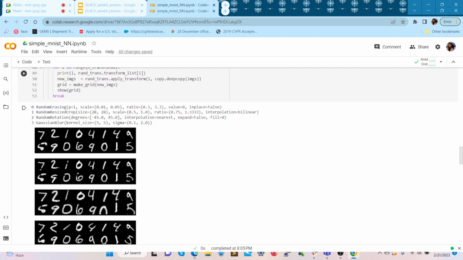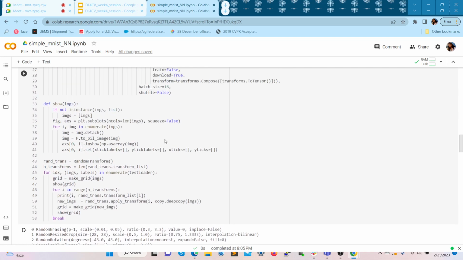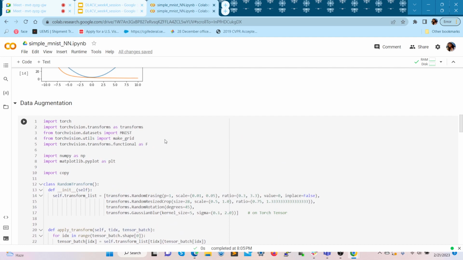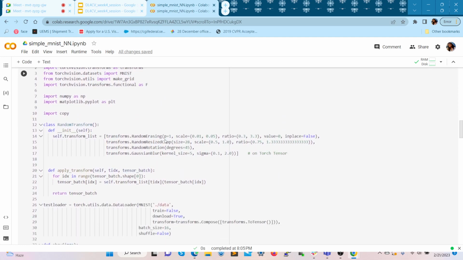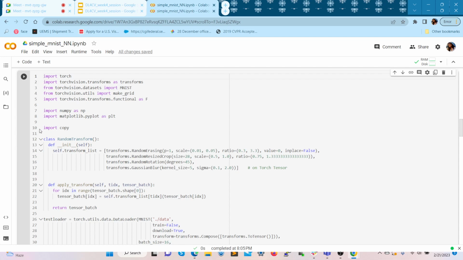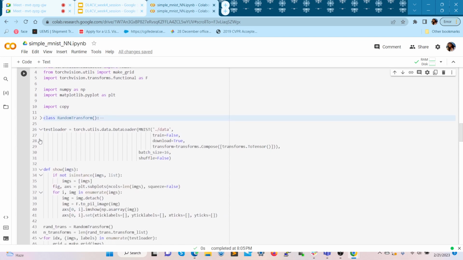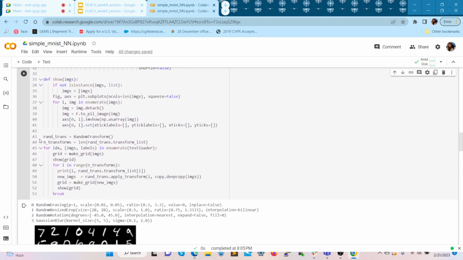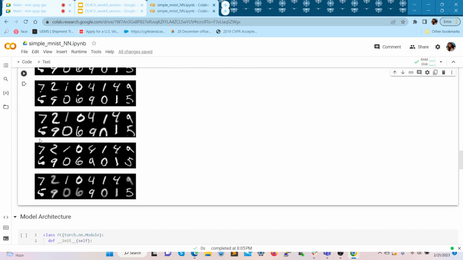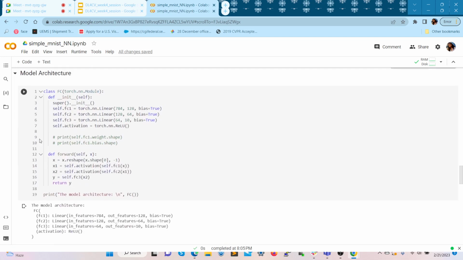Now, given these images, how can we train a network? First, we have to prepare the dataset. Once data processing is done, what should be the architecture of the model we are using? And the third is updating the model. So first, what will be the architecture we are using? We are using a simple fully connected network.